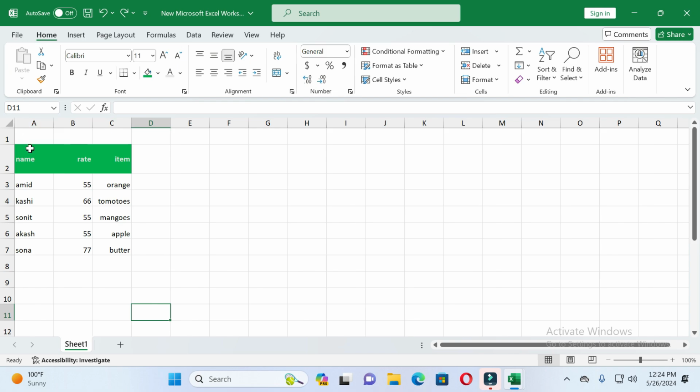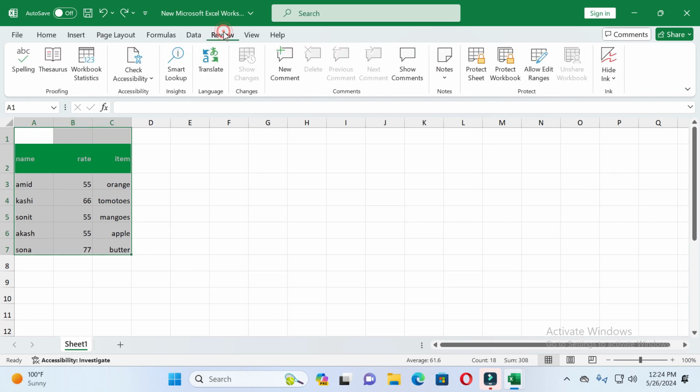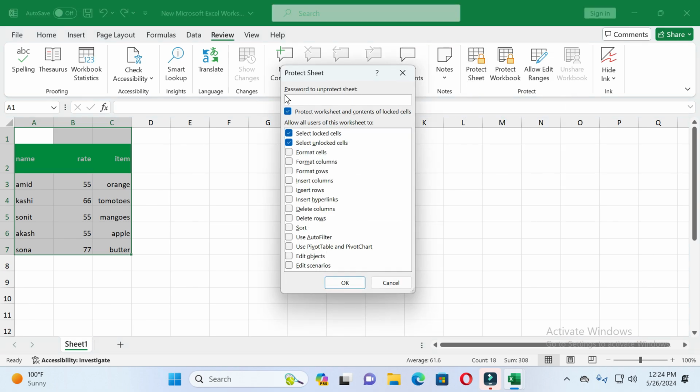So let's start. Firstly, select the cell or sheet which you want to protect. For example, I want to protect these cells or sheet. After that, you will see the Review option, so just click on it, and here you can see Protect Sheet. After that, here you can see which ones you can lock. You can lock your cells or unlock cells.